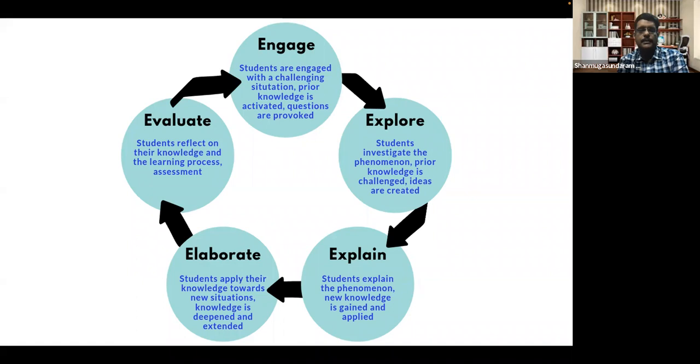Then they start explaining the phenomenon or the new knowledge gained by them and how it can be applied. And they also elaborate. The next E is elaborate. The students apply the knowledge towards new situations. Knowledge is deepened and extended. And finally, anything has to be evaluated, so that the knowledge gained by the student can be evaluated by some method of assessing the students.